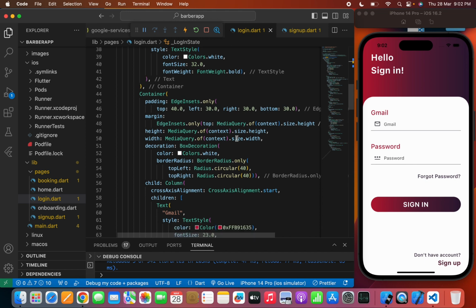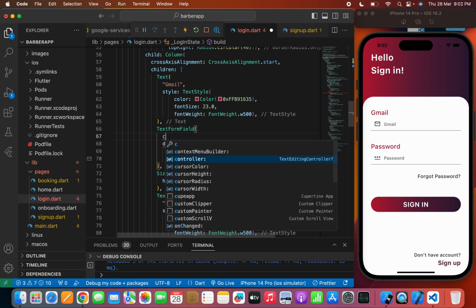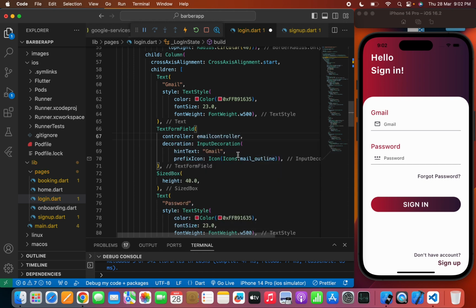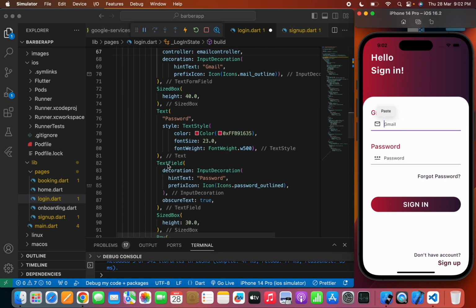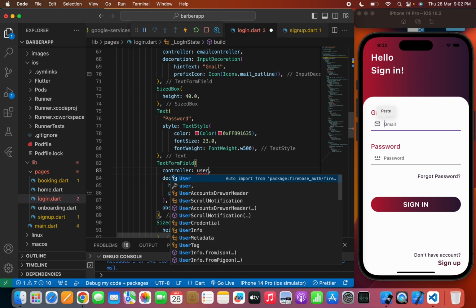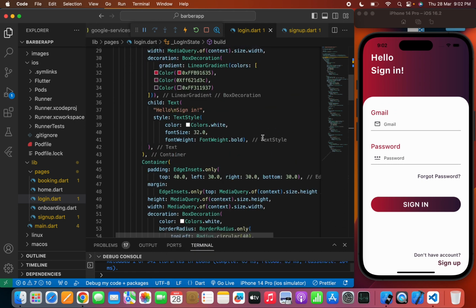So we'll move to the respective text field and we'll write text form field. Now in the controller I will write the email controller, so that we can handle the text that the user will enter in this text field, and we'll again write the same text form field and the password controller. So here it is done.